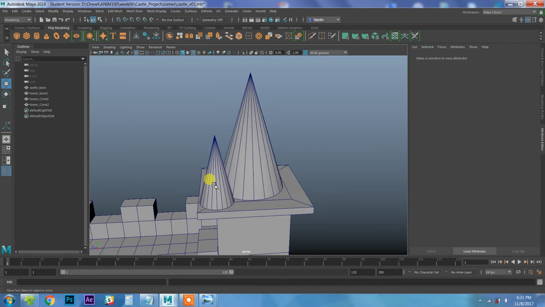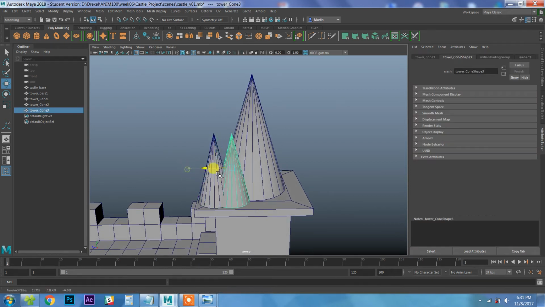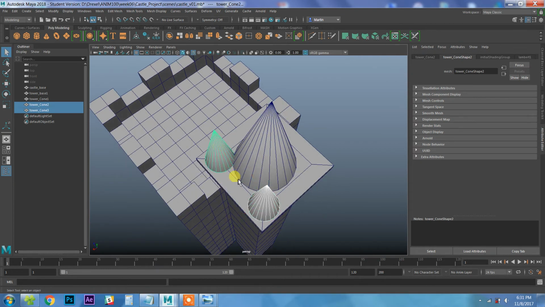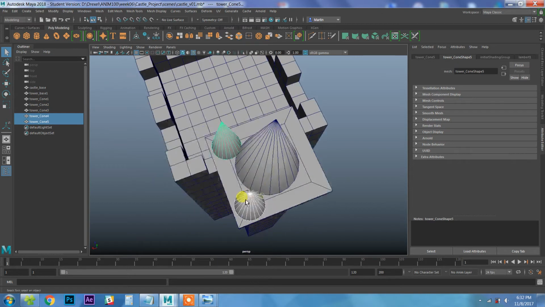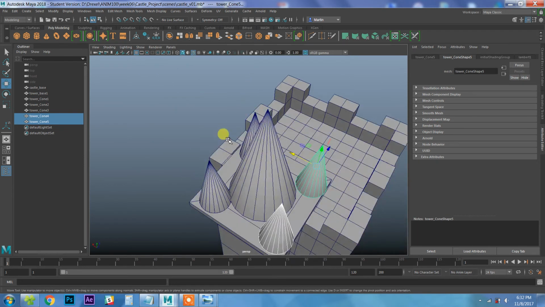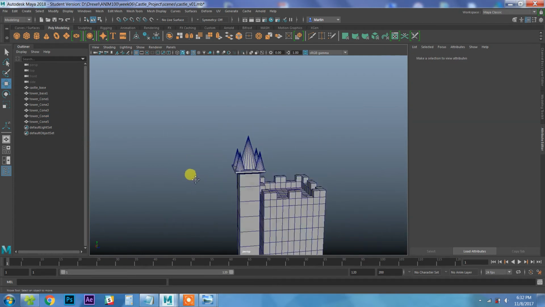That looks okay. We'll select this one and hit Control D again to duplicate it, and we'll move it over here. That looks pretty good. Pretty good. And we'll select both of these cones here, selecting one and then holding Shift to select it, and hitting Control D again. And select our move tool, and we're going to move this. Alright, this is a pretty decent looking tower here, if I do say so myself.